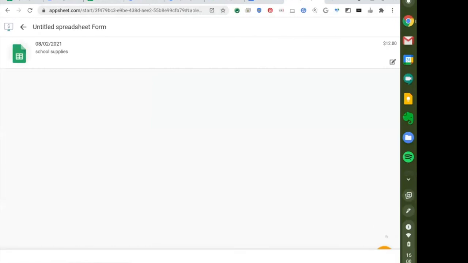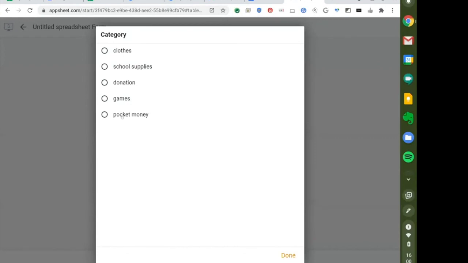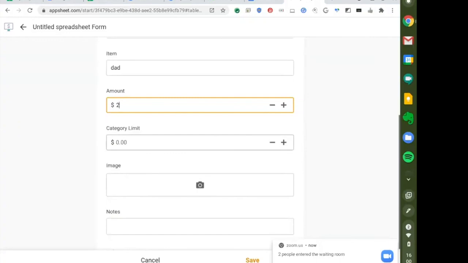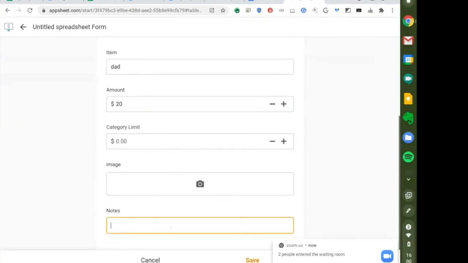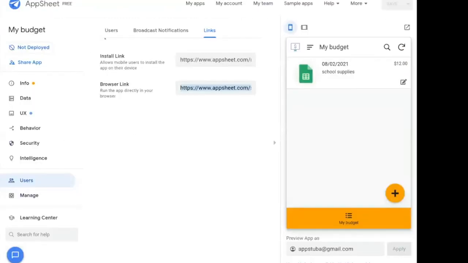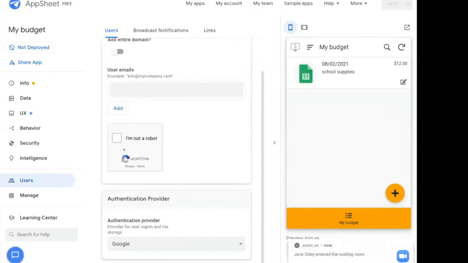that I can start adding new stuff, money out, money in, this time pocket money, and this was my dad, and here we go. And let's say 20, I don't need an image, save, here you go. So you can test it and see it's working fine. And then if you go back to users tab, it asks you who you would like to share it with. You type your friend's email address and say add, and then say I'm not a robot, and they receive an email with the install link.